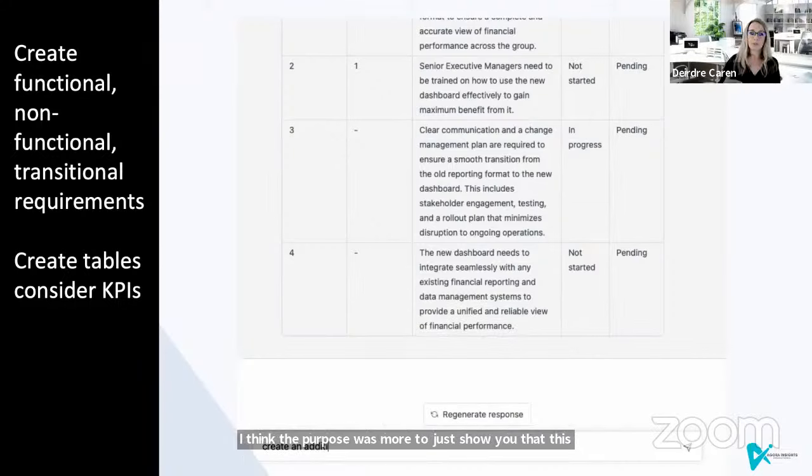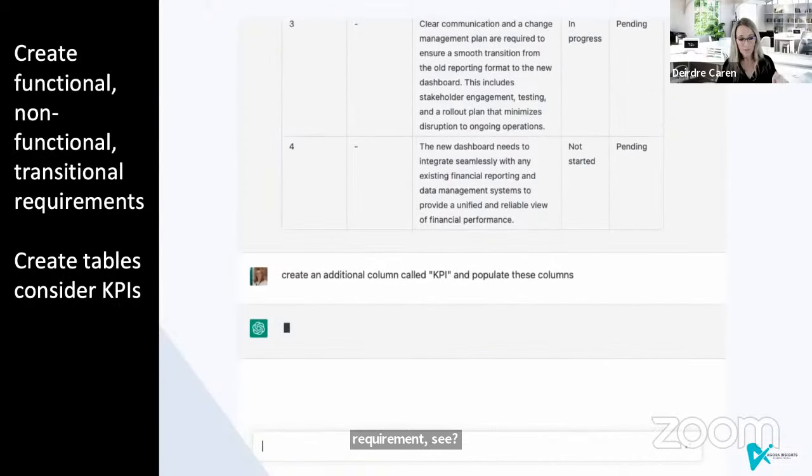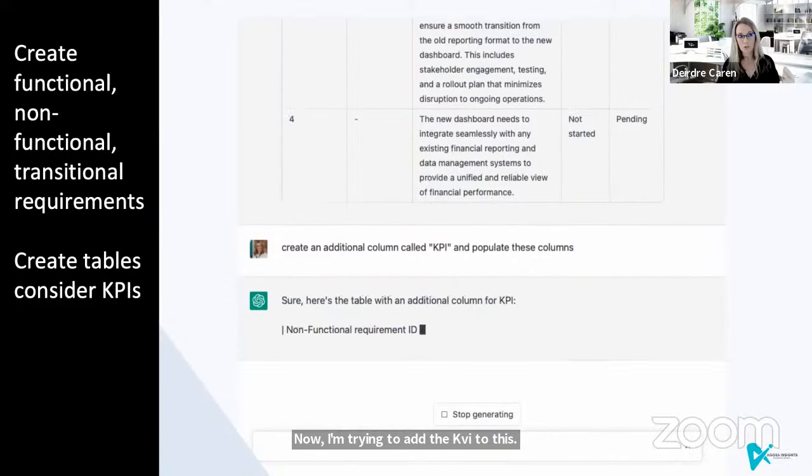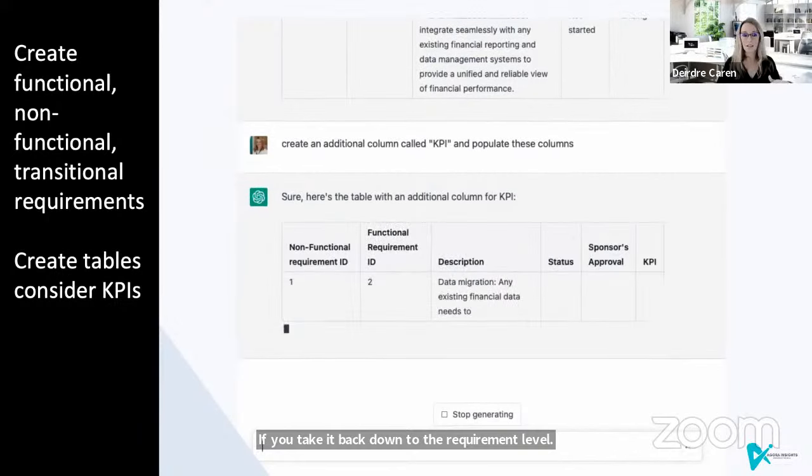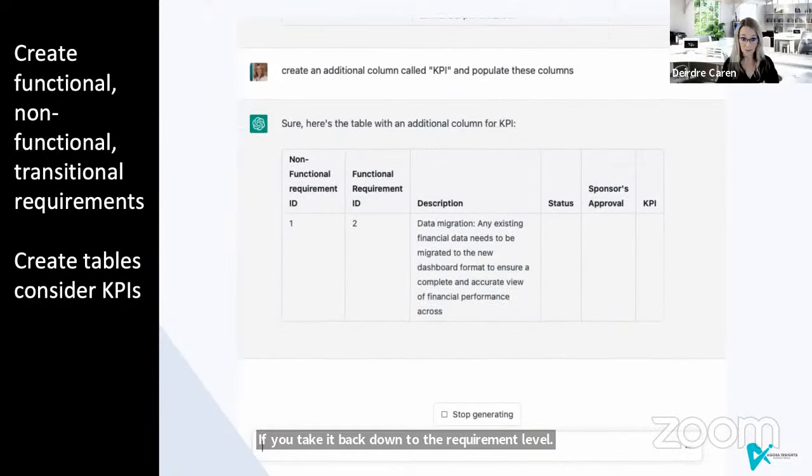So you build in and build in and build in. I wouldn't ask it to do IDs. You actually need to use those in your system because you're capturing piece by piece by piece. And you catalog it back up to the business requirements. So now I'm trying to add the KPI to this. If you take it back down to the requirement level, or go up to the requirement level, you need to see how you trace it. Traceability is really important.